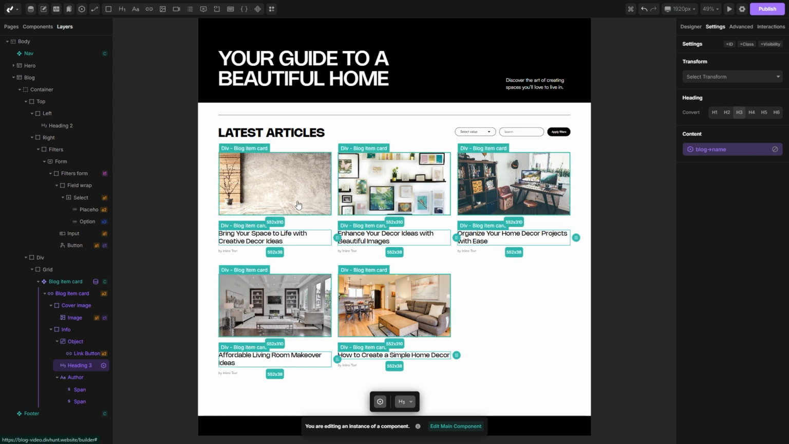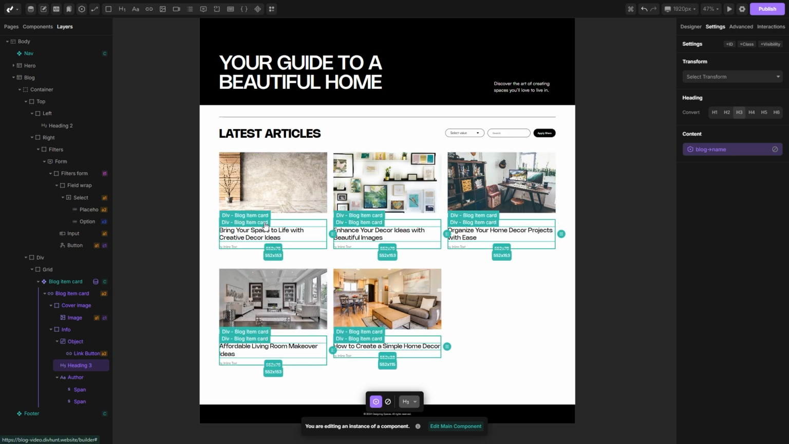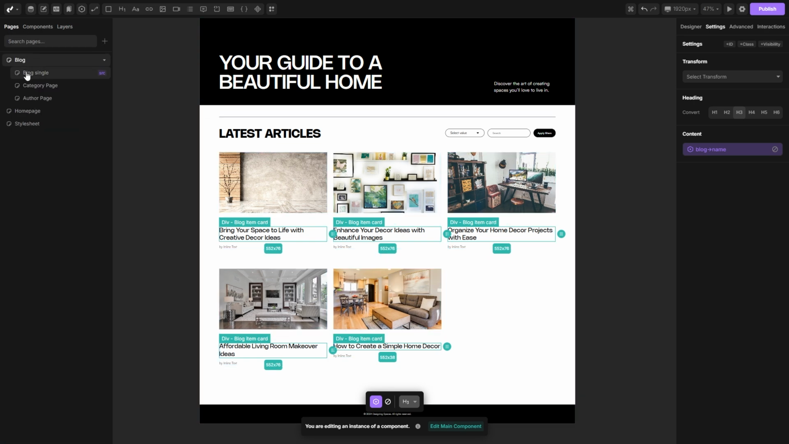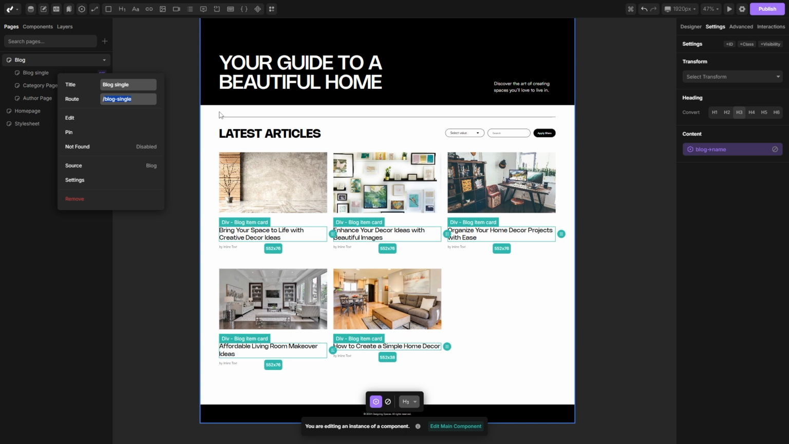Now when our image and our title for the articles are connected, let's actually make these cards lead to their single pages once they're clicked. Before we do anything here, we need to go to the pages panel, find the single page of our articles, hit the right click, and in this route field I'll remove this text which is generated by default and type in :slug, hit enter.